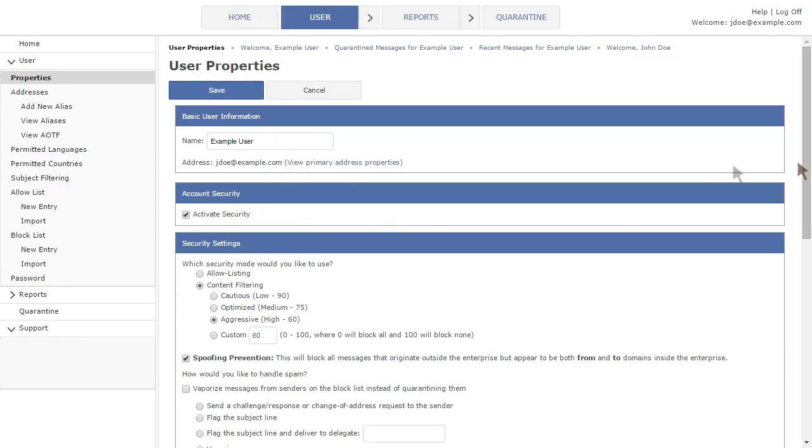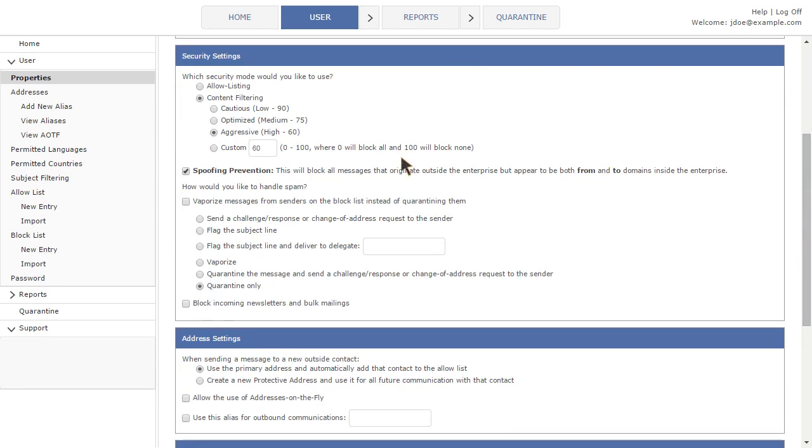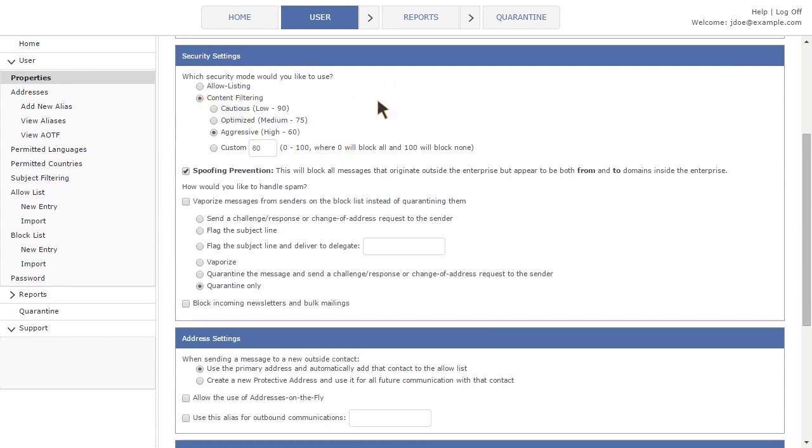First, we'll decide which security mode you'd like to use for incoming email. Content filtering is the default setting for all accounts. Each incoming email message is assigned a spam score based on a variety of factors. The higher the score, the cleaner the message, and the more likely it is to make its way into your inbox. You can adjust your content filtering setting in this section.